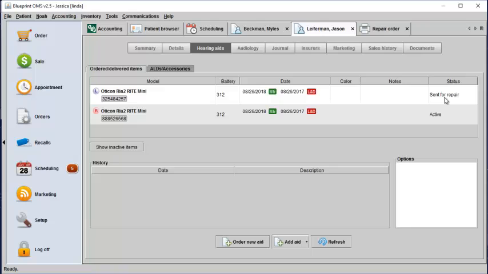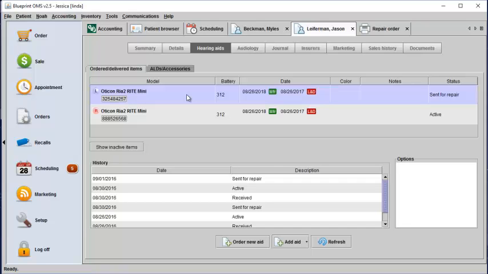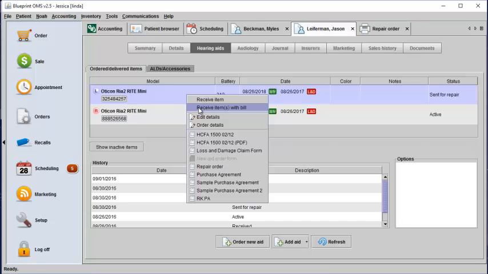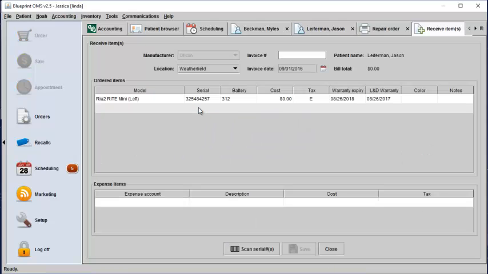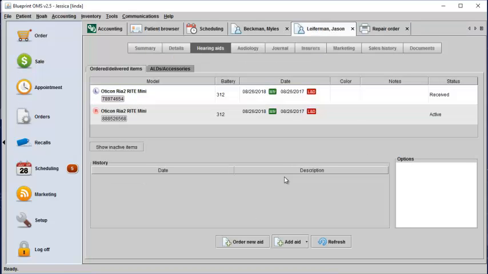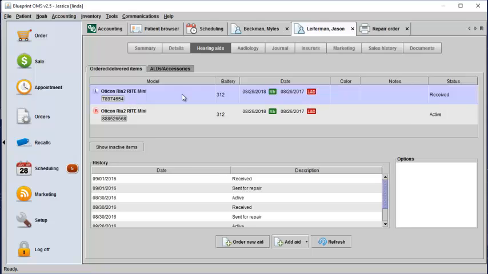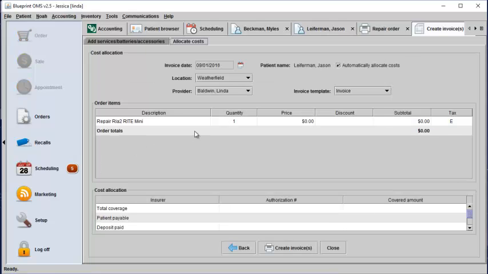Once the hearing aid comes back from the manufacturer, you can highlight, right-click, and receive the item back into your clinic, with or without the manufacturer bill. I will put in my invoice number, and now I can change the serial number to the new serial number. Now this hearing aid is showing as received. I can now highlight, right-click, and deliver this item. Make any adjustments that you need and create the invoice.